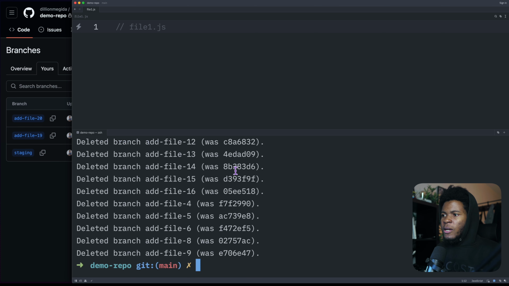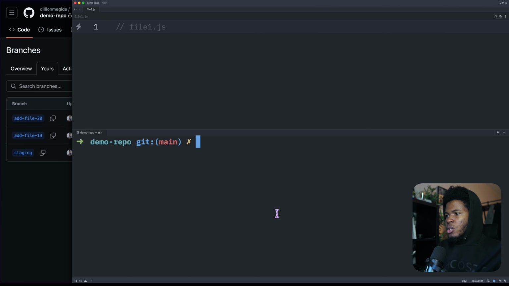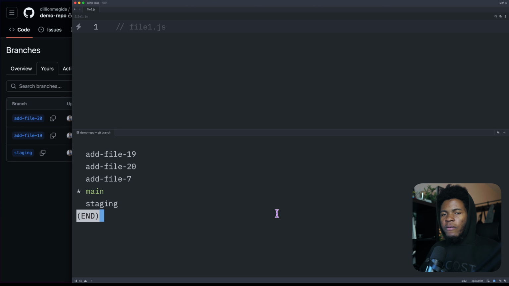So when I press enter, you can see deleted branch add file 10, and all of these branches here. Now when I run git branch, I have fewer branches. I have add file 19, add file 20, and add file 7. Like I said, add file 7 does not return in git branch --merged because I rebased instead of doing a direct merge. Let me show you what that means.